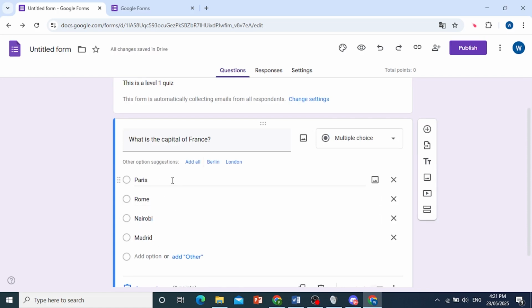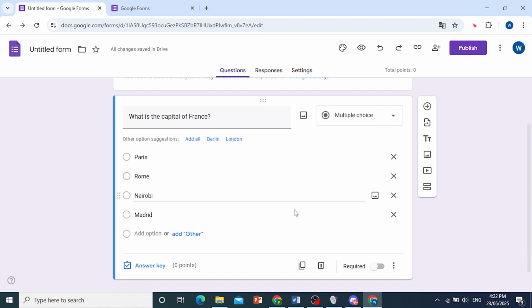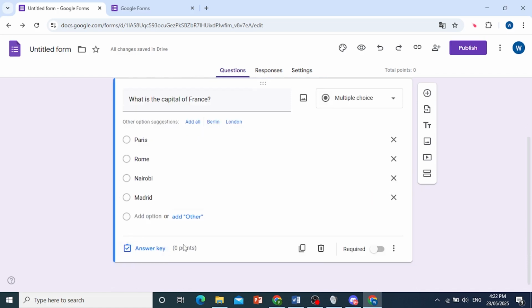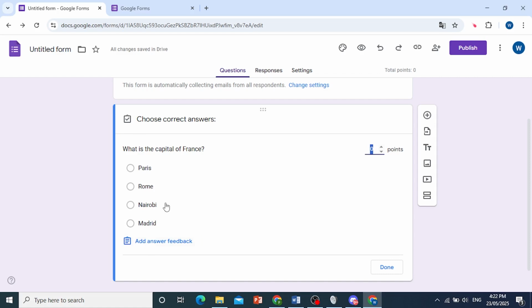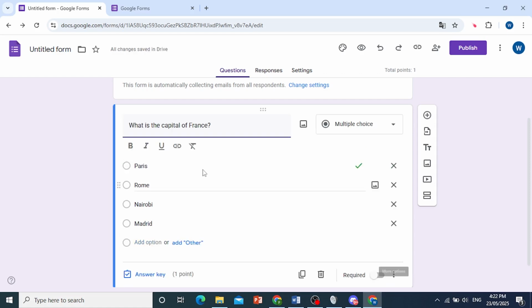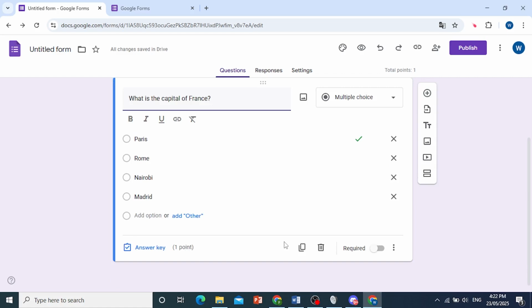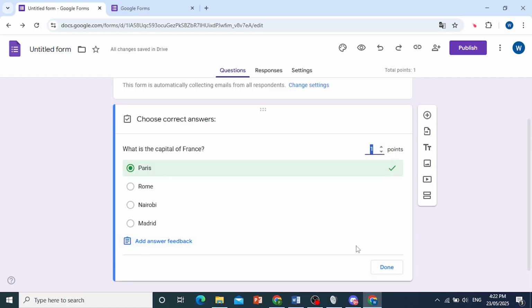And of course, we need to select the correct option. Okay, so the answer key, you can go ahead and do that right here. So the answer key here, this will be 1 point. Okay, and this is the correct answer. So I've chosen Paris. You can go ahead and click on done. So there we go. We have the answer key right here. It shows Paris is the correct answer.